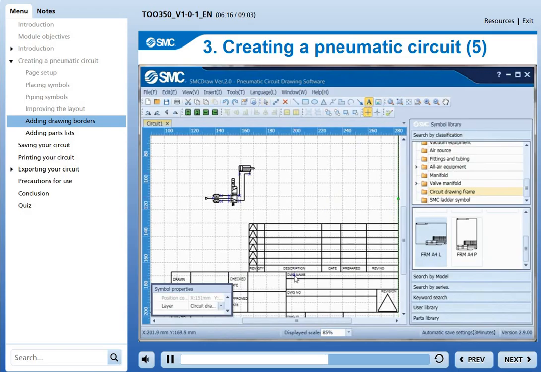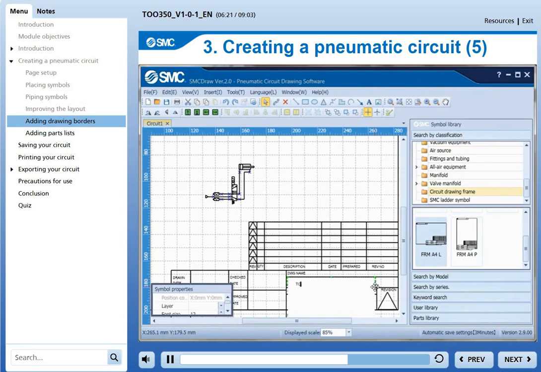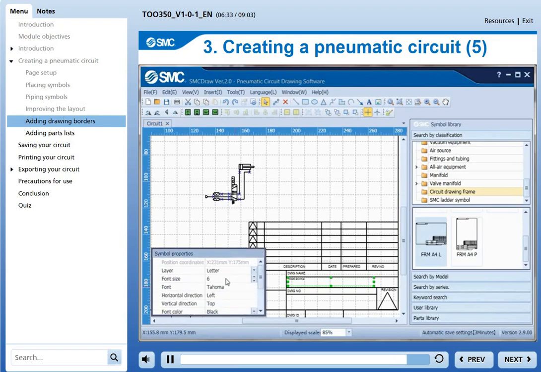By clicking and dragging to create a text box, the user can insert the required text and move it to the correct position. The font options can then be changed using the Symbol Properties window in the bottom left.